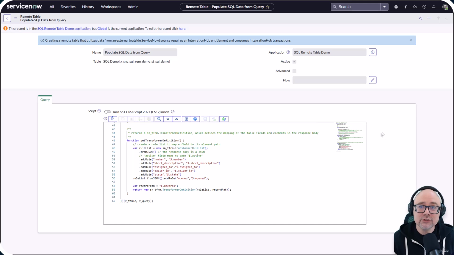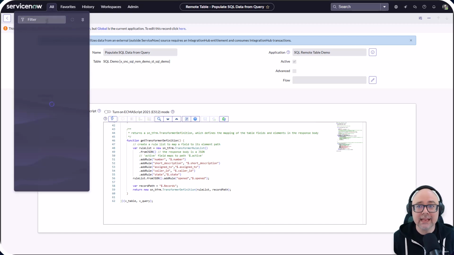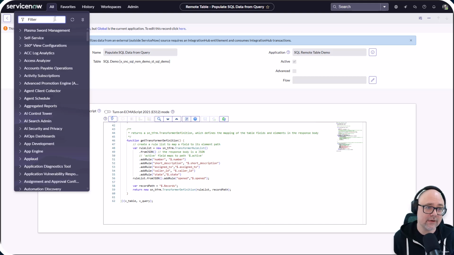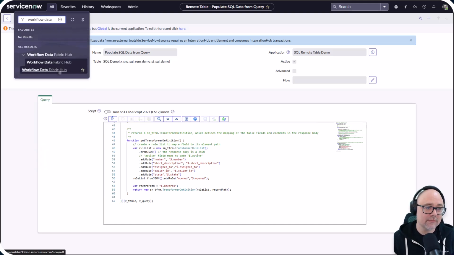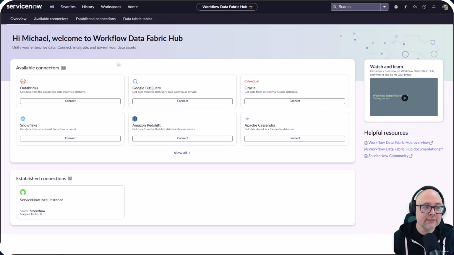Now, let me show you real time setting this same thing up in the Workflow Data Fabric. So to begin with, I have to get to my Workflow Data Fabric hub. And of course, my menu has to refresh, right? My Workflow Data Fabric hub. Now, you're going to see here that we have some available connectors out of box.